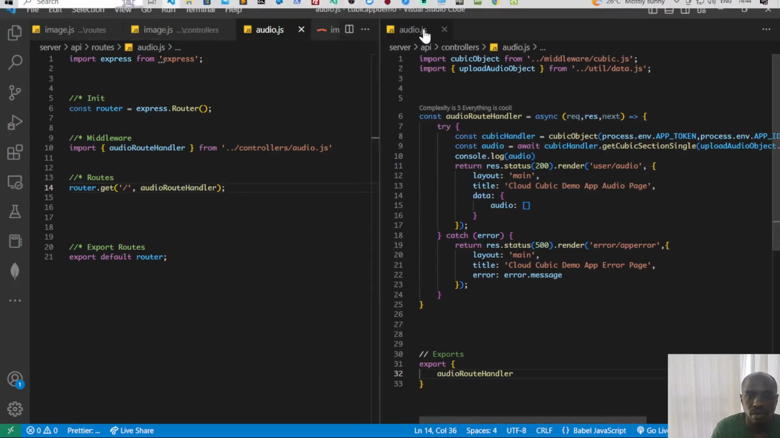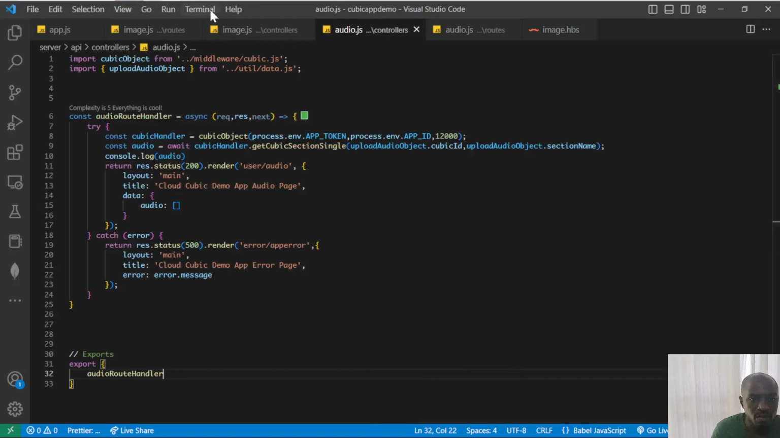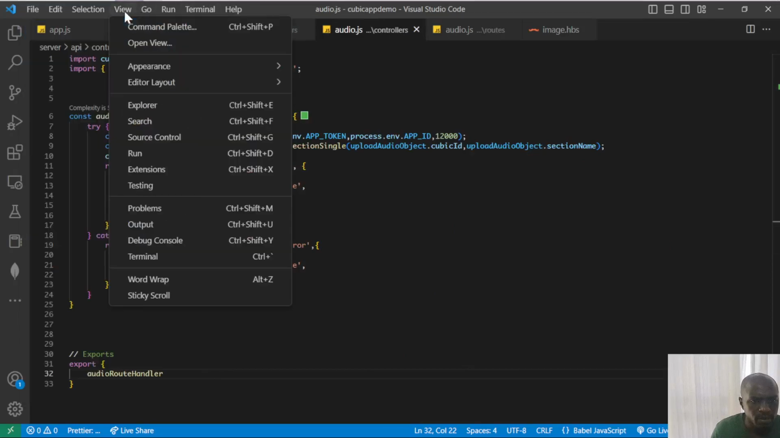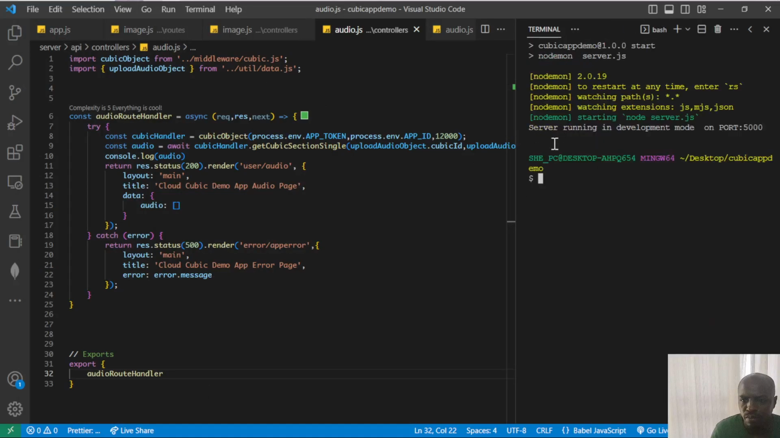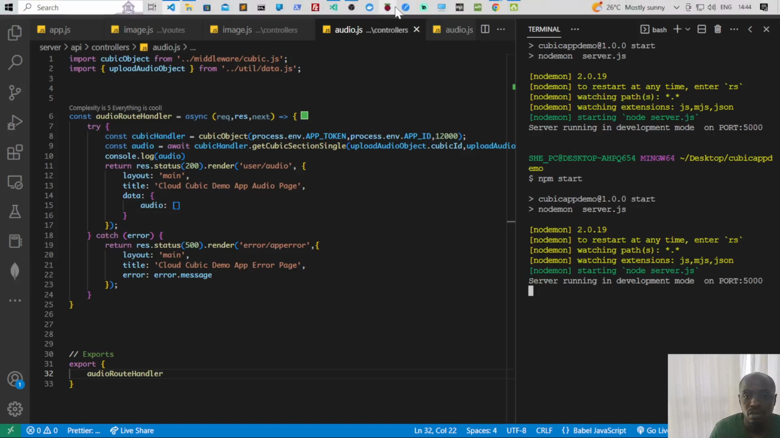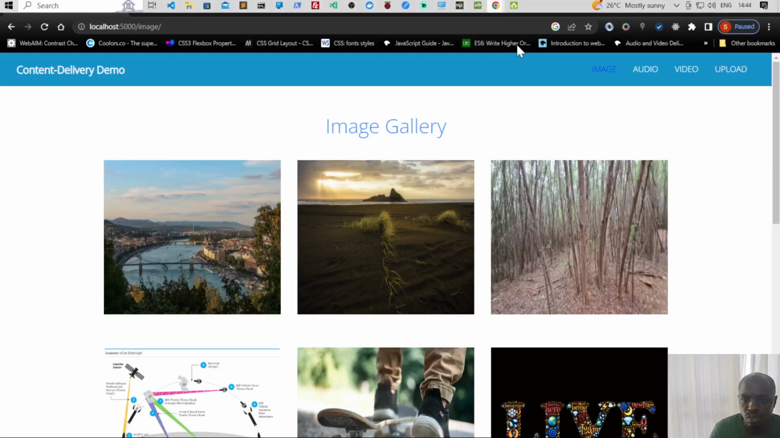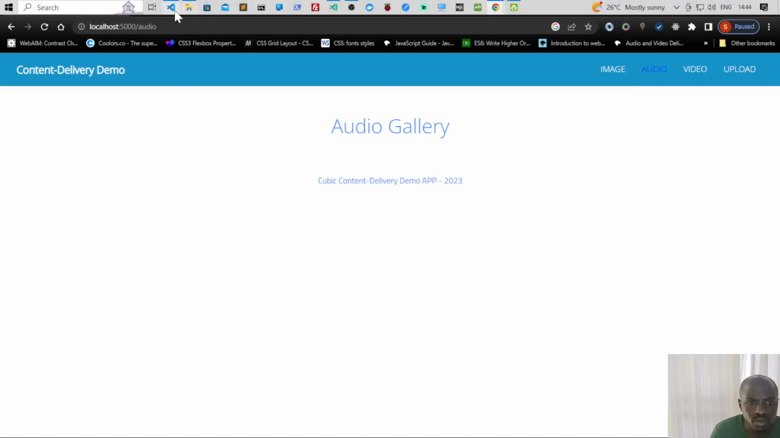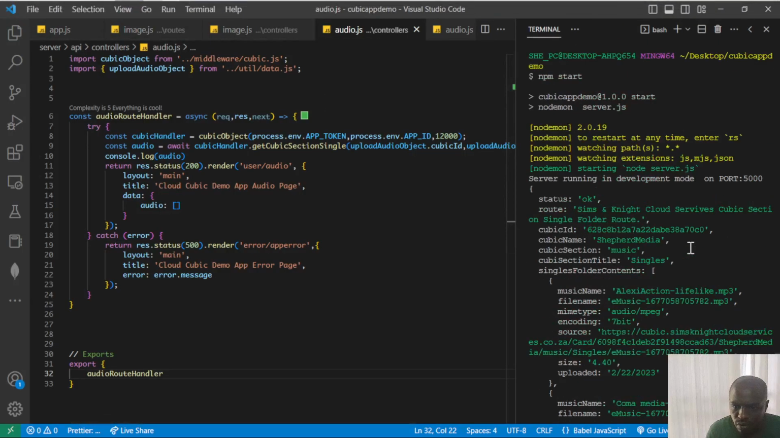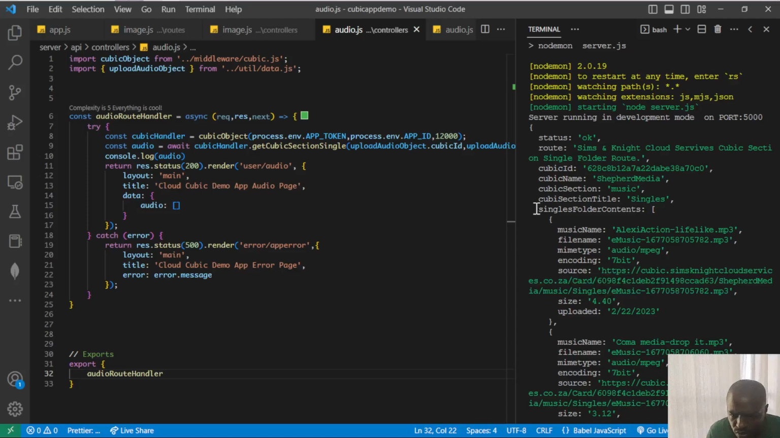Okay, so let's put back the server up. So let's start. So let's check if audio is working. Okay, so audio is working. Let's just see the value that has been returned by audio. Okay, so we need this part here, this key here. That is what we need.